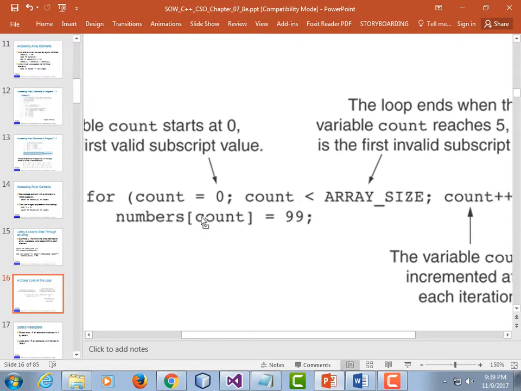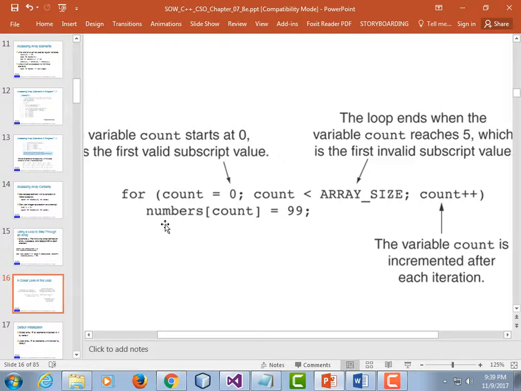So a for loop to step through the array. This one doesn't print it out. Instead, it sets every value of the array equal to 99. Why? I don't know. You could have set every value of the array equal to 0 if you didn't have that initializer thing that we did. So for count is equal to 0, while count is less than the array size, add to the counter, numbers at that subscript at that index is equal to 99. So by the time this code is done, every element in the numbers array will now equal 99.